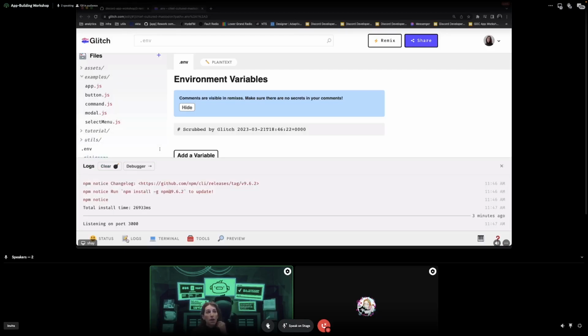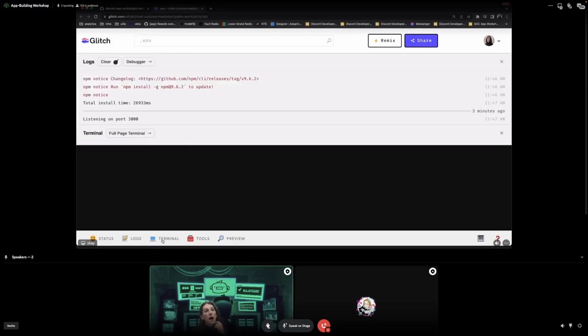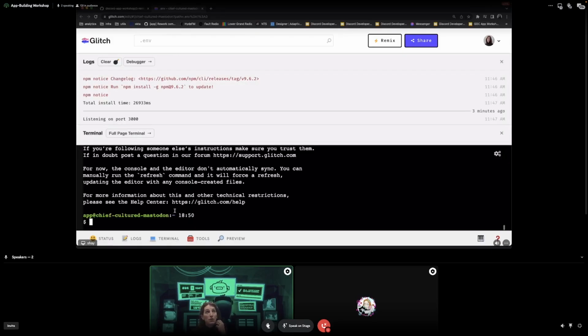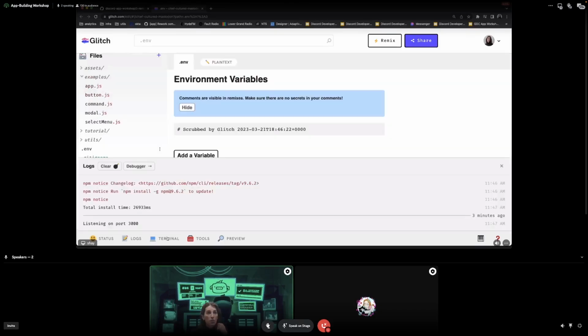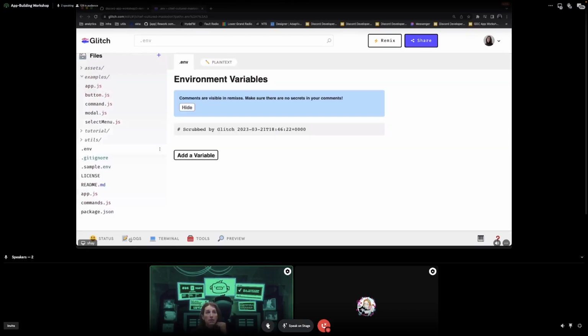The two other things to call out about the Glitch interface are the logs down here, which is how you can see if your app is running or not, and a terminal which we'll use. This is just going to allow us to run a command later on to actually install our /command that we want to install. We will dig into those in just a second.